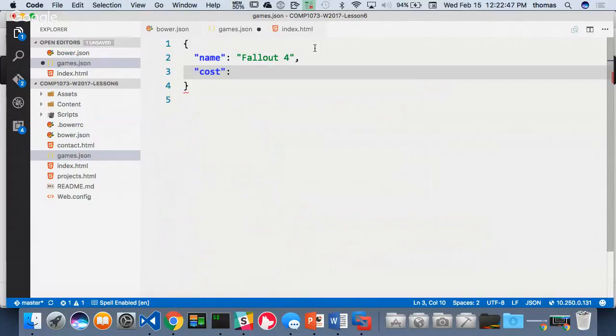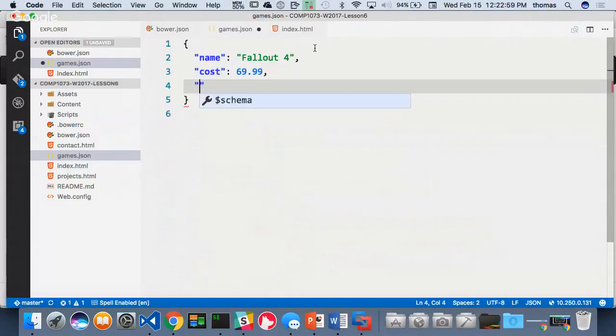Now here, I'm not going to use a string. I can use an actual number, $69.99. That's valid because that is a valid data type. And then I can make a rating, right? Here's a rating, where my rating is, as an example, a range of like 4.3. I'm just making this up, right? Object, one game. Just talking about one game.